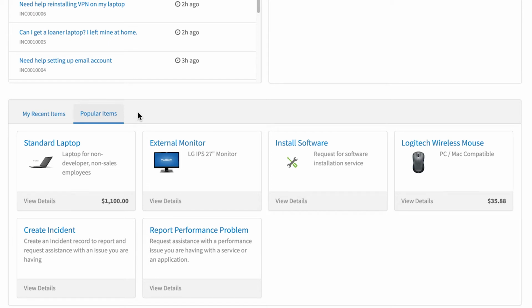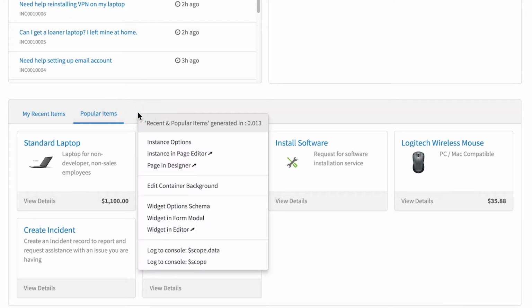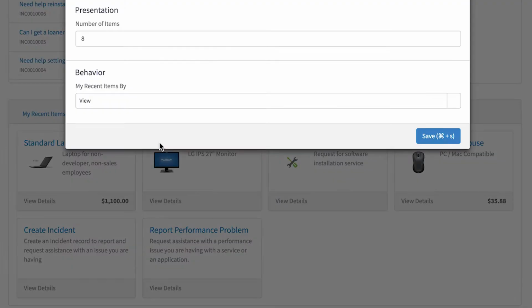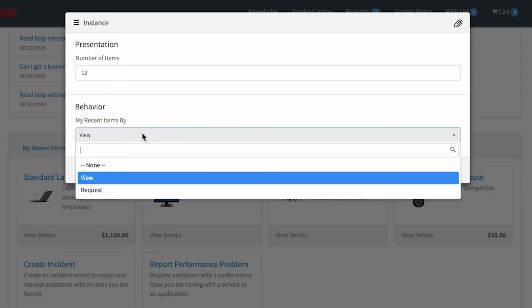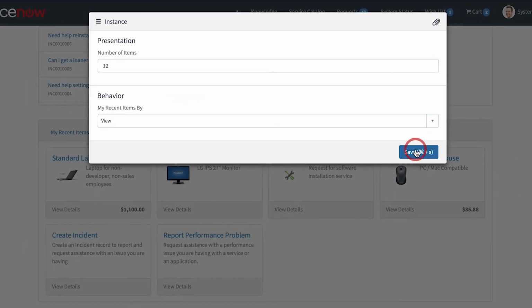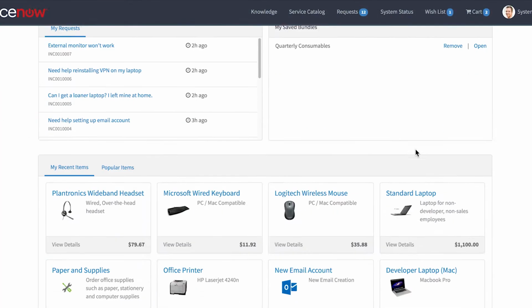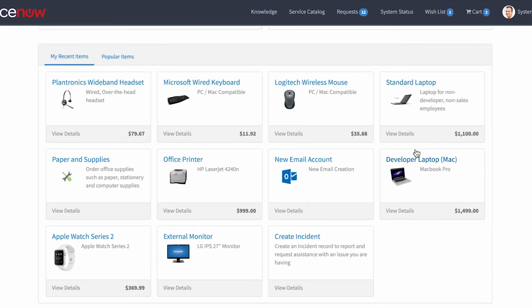By default, up to 8 items are displayed in this widget in a matrix of 2 rows, 4 across. But we can change that number by accessing the Widget Instance options by control-clicking the widget on a Mac or control-right-clicking on a PC. It's a good idea to use multiples of 4 to maximize the number of items in the last row. Here we could change the behavior of the My Recent Items list to display requested items instead of viewed items. But we'll leave this as is. Now this widget displays up to 12 items.